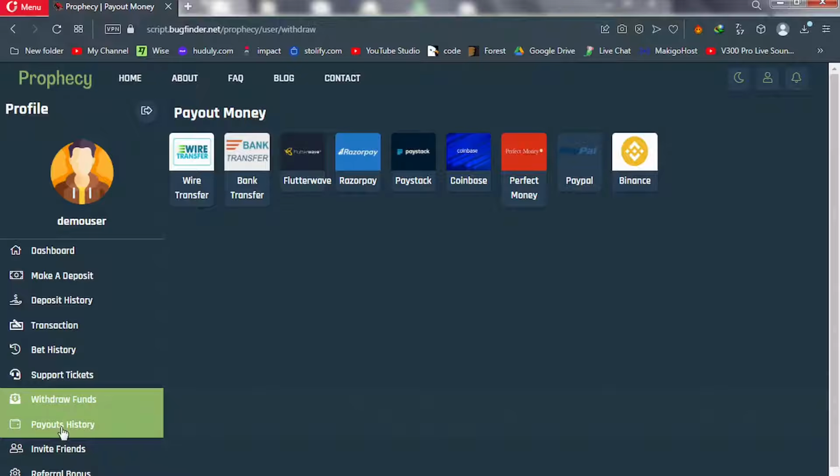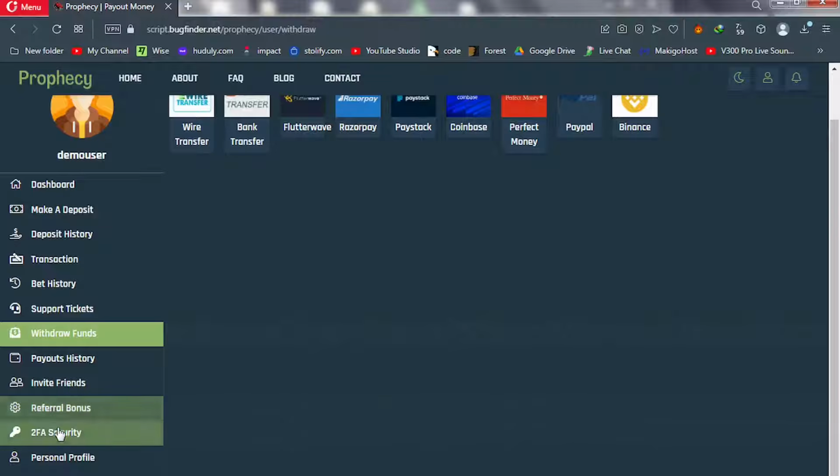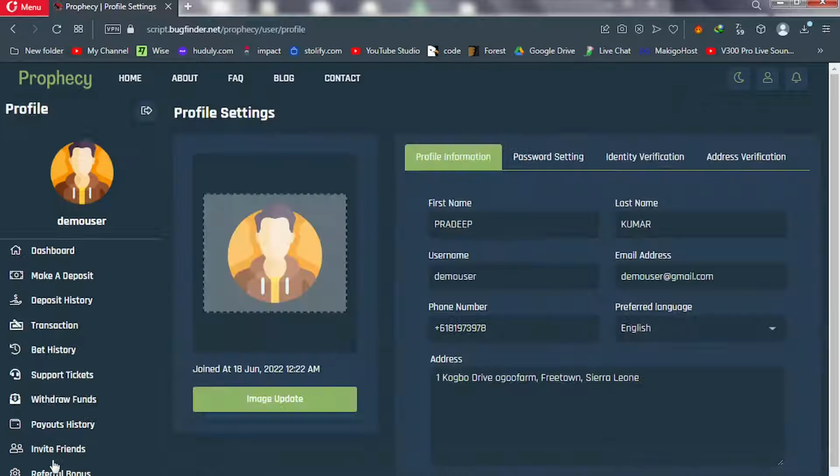We have payout history. They can invite their friends to join your system and get a commission, and that's a referral system. I'll be showing you how to set referral system on your betting platform. Their referral bonus, two-factor authentication, that means they can secure their betting account from hackers, and then their personal profile. This way they can make changes to their profile, something like changing their profile details. They can upload an image or avatar here, change their name, phone number, address, and all those fancy things, as well as address verification and then ID verification.